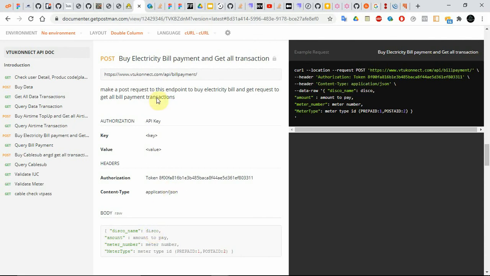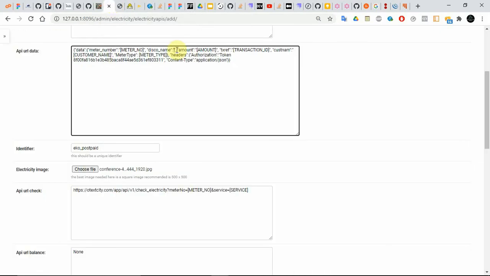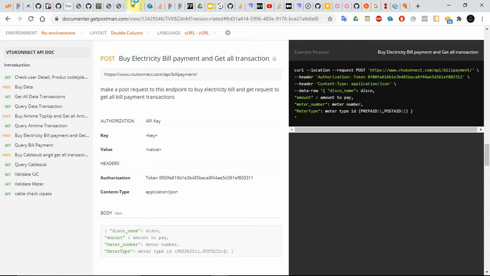So I'm just going to go straight here and put the ID of that disco, which is 2. That ends the configuration for this. You understand? It ends the configuration, because what we really need from this API is just the meter number, the meter type, which is either prepaid or postpaid, and the amount to pay.